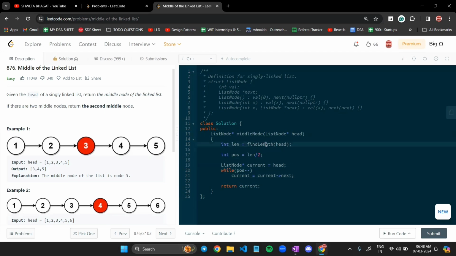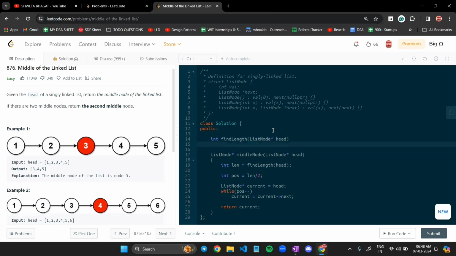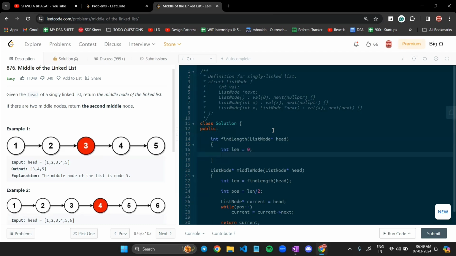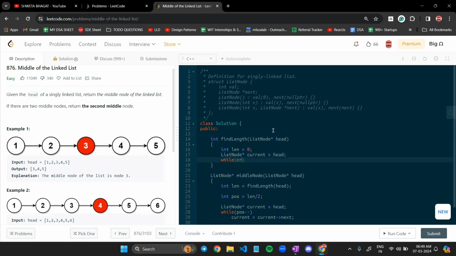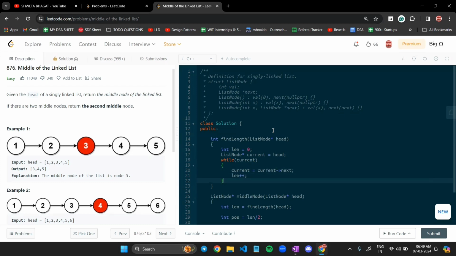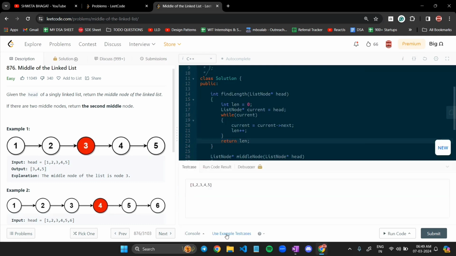Now let us quickly complete this findLength function. It is going to return us an integer, which would be the length. So here we are having this node head. Let's take a variable length as 0, and take this node current as head, and say that while current is not null, we move the current pointer, and at the same time we increment the length. What we have to return is the length. Fine.